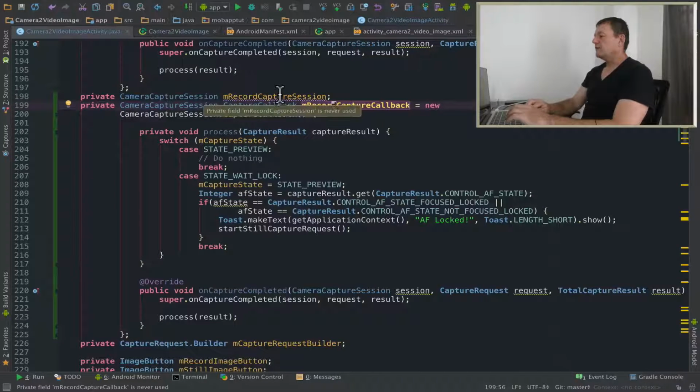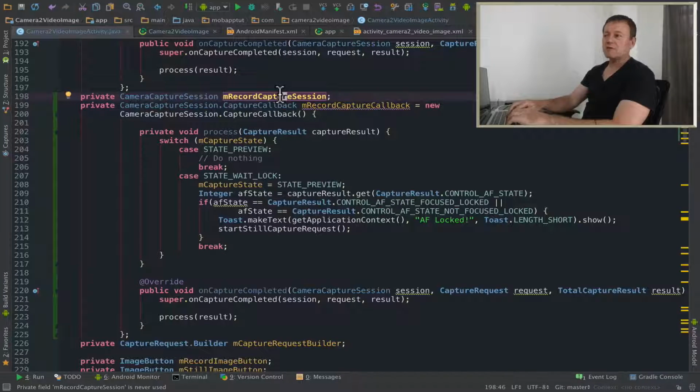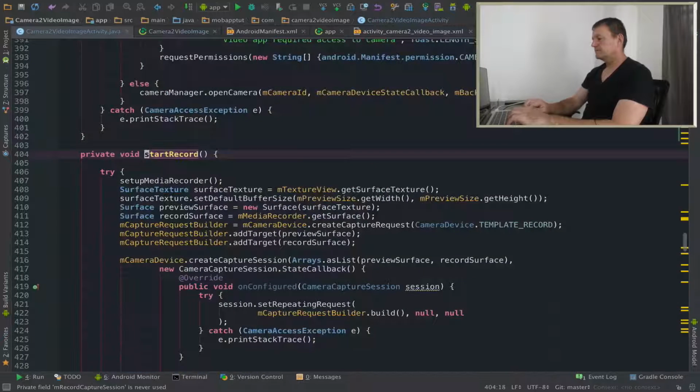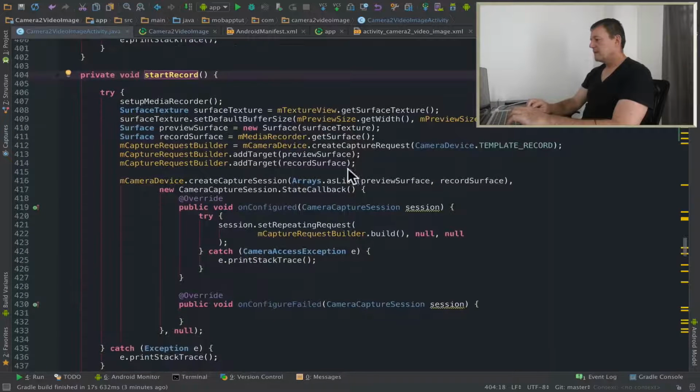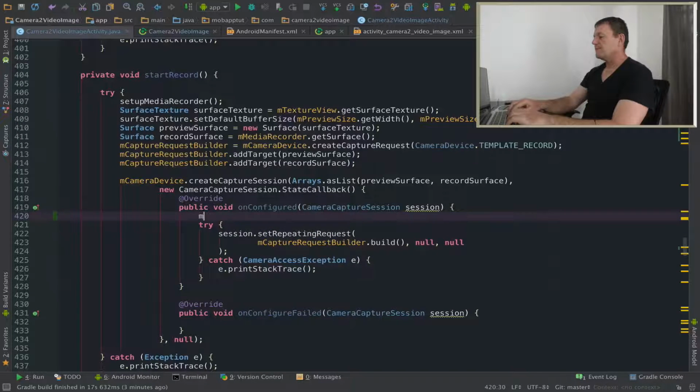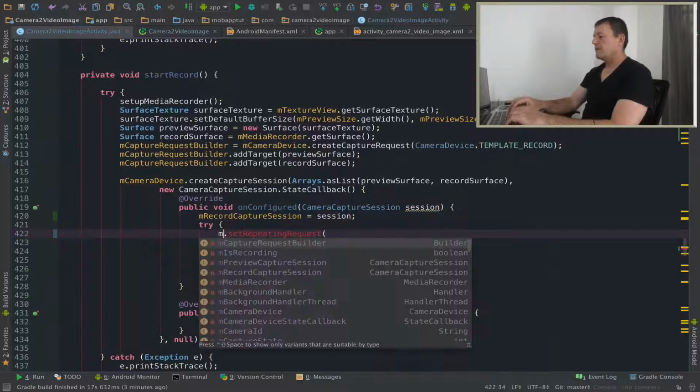Okay, I now need to set this up, and that happens in start record. So in the onConfigured, when we get given a configured session, we can set up a member here, and then just call by member here.